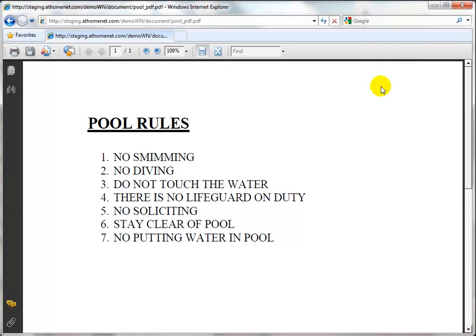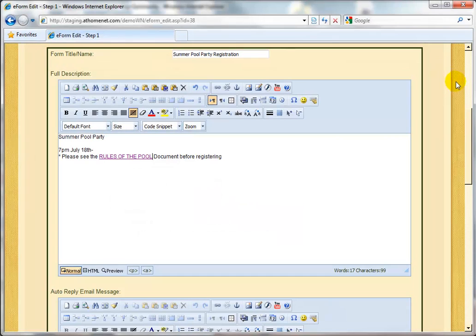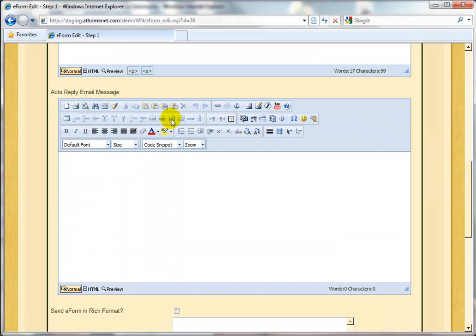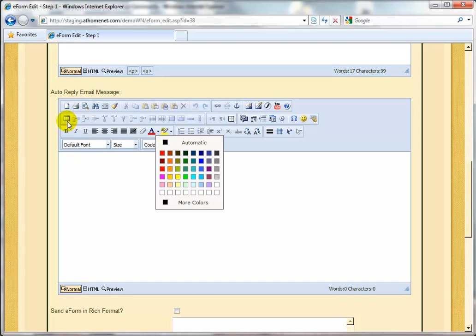This is just one example of how you could use this. As with the rich text editor in the body of the initial eForm and in the auto response, the possibilities are limitless for you to be creative.